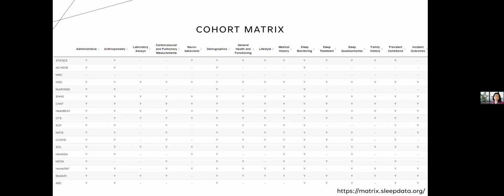So here is a screenshot of our cohort matrix. If you haven't used it, I strongly encourage you to check it out. The URL is matrix.sleepdata.org. There are multiple tabs in this app. The first tab is just an overview of the data set. In the second tab, you can see the data availability by category. So if you're interested in, say, incident outcomes, you can find which data sets have that. So it could be very useful if you're trying to identify a data set to meet your research needs.